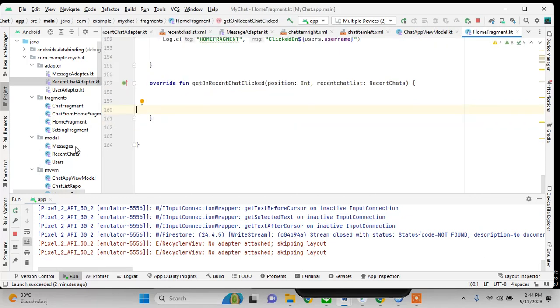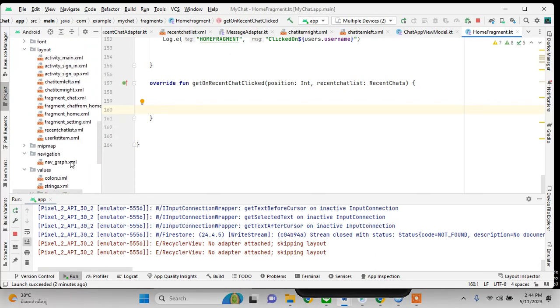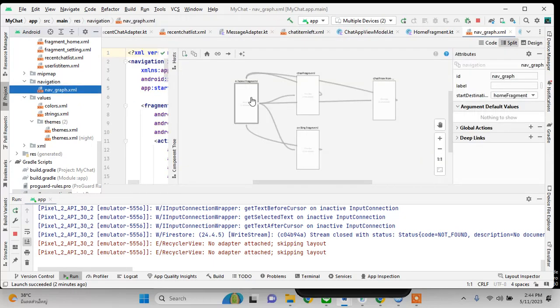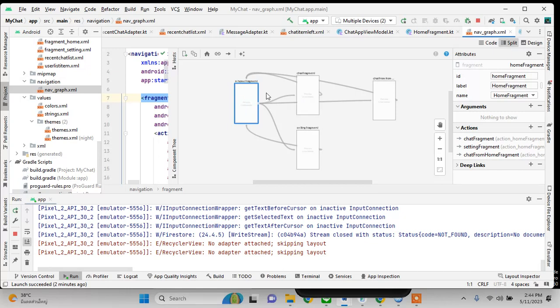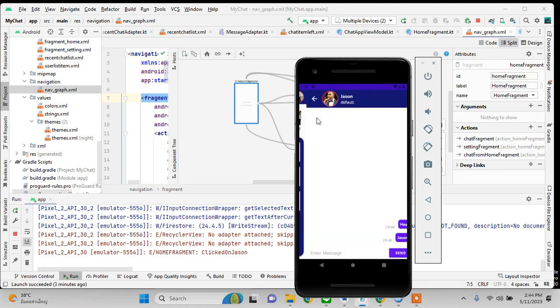So what I'm going to do is go to my nav graph, and now from home fragment, before when we were chatting from the users list, we were going from home fragment to chat fragment. Now we are going to the chat from home fragment. So for example, I have to click on this, then I have to go to the different fragment to chat. If I'm clicking here, then I'm going to chat fragment.